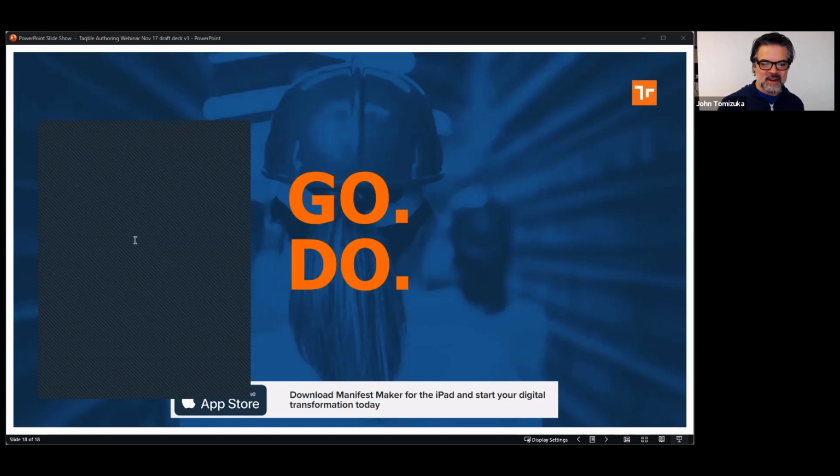When we get to Manifest, we're always going to be focusing on making the authoring process easier and easier and easier. So you may see things leak in. I think there was one thing, the markup of photos, that was super nice on Manifest Maker. We put that into Manifest on iPad. So there's certain things that cross over.